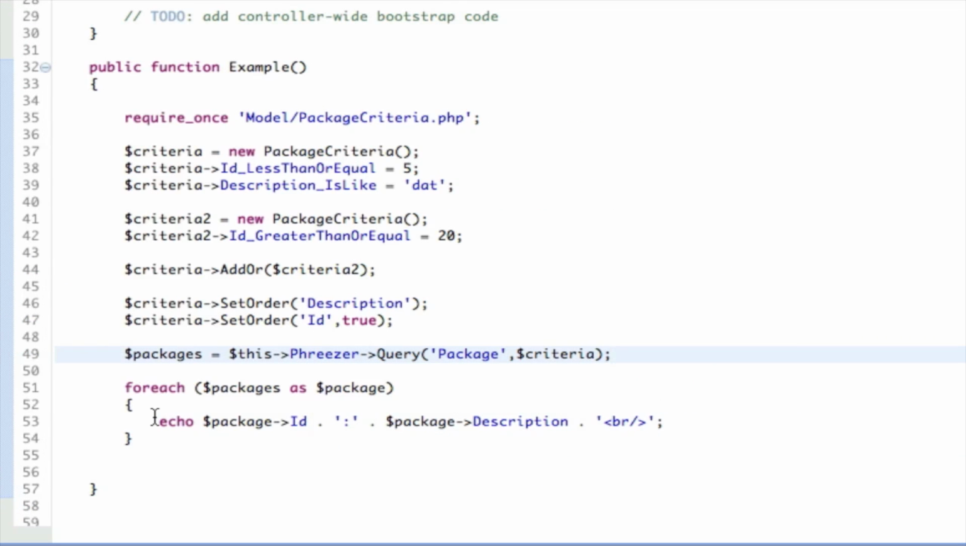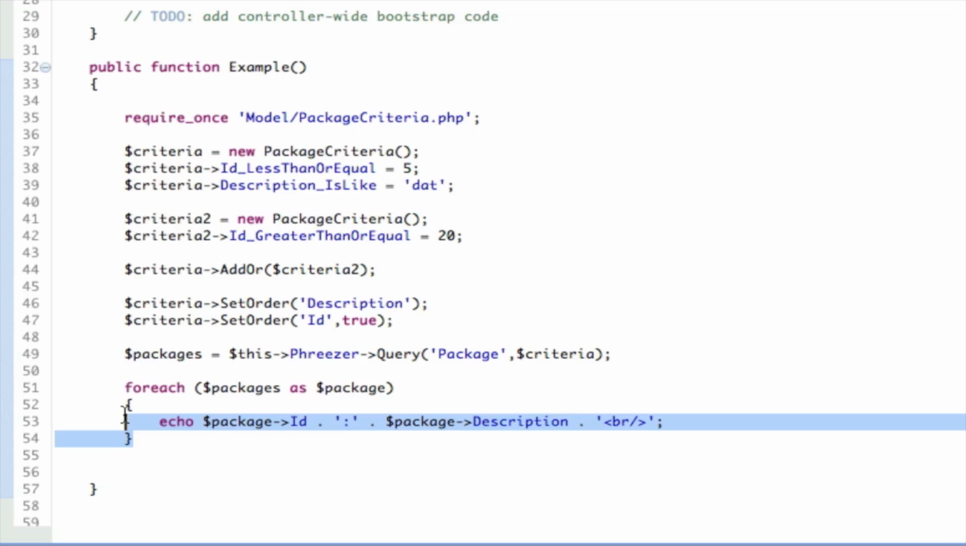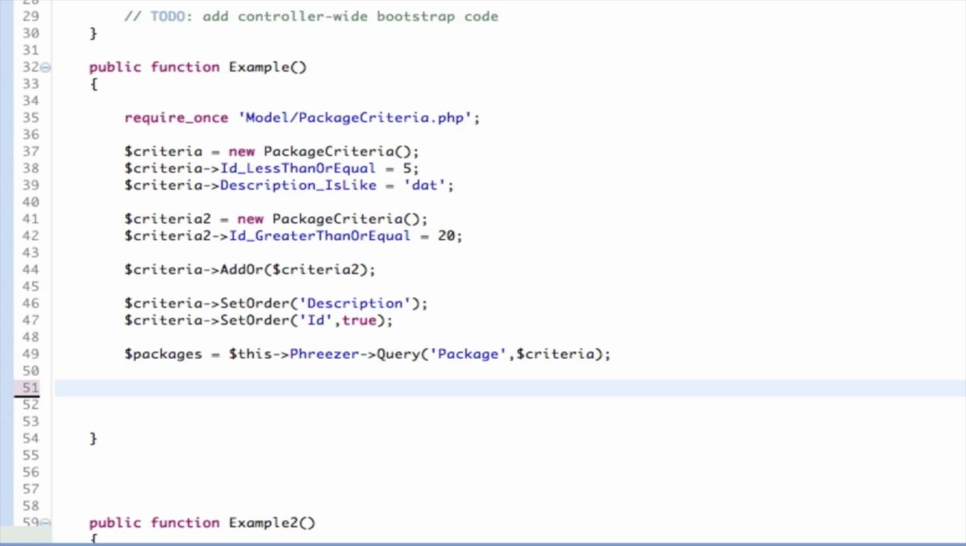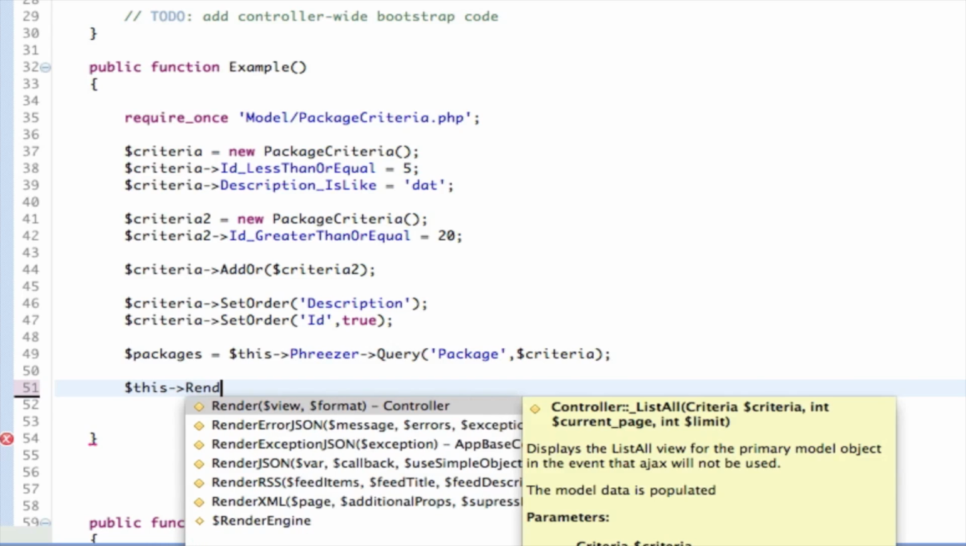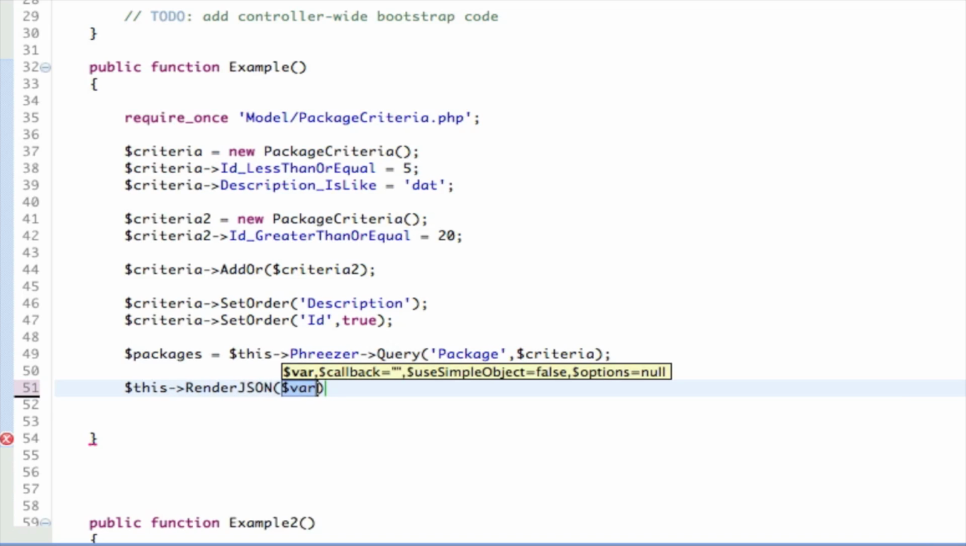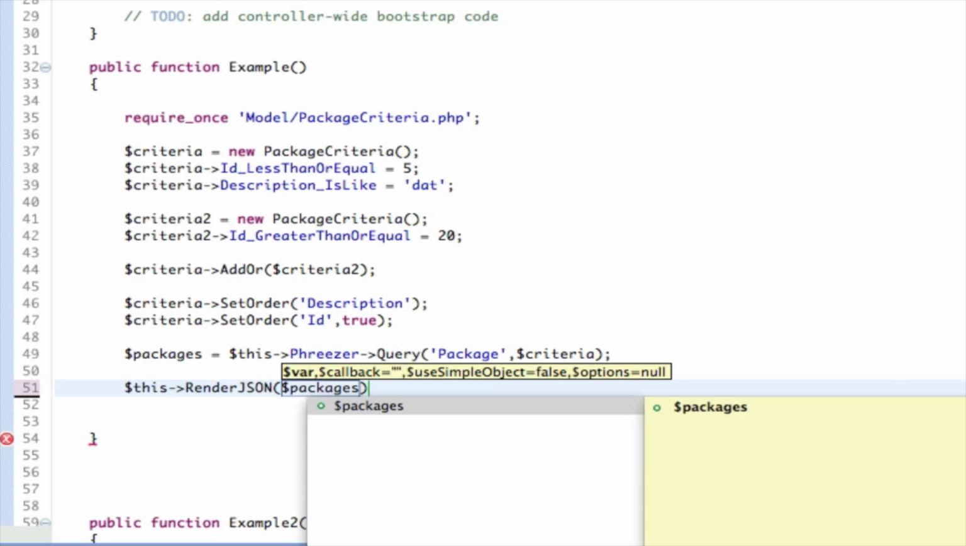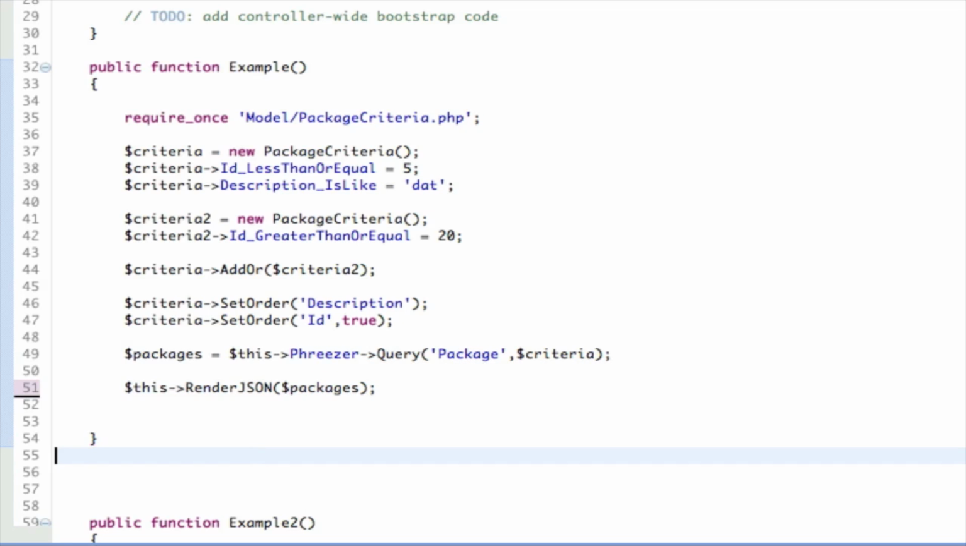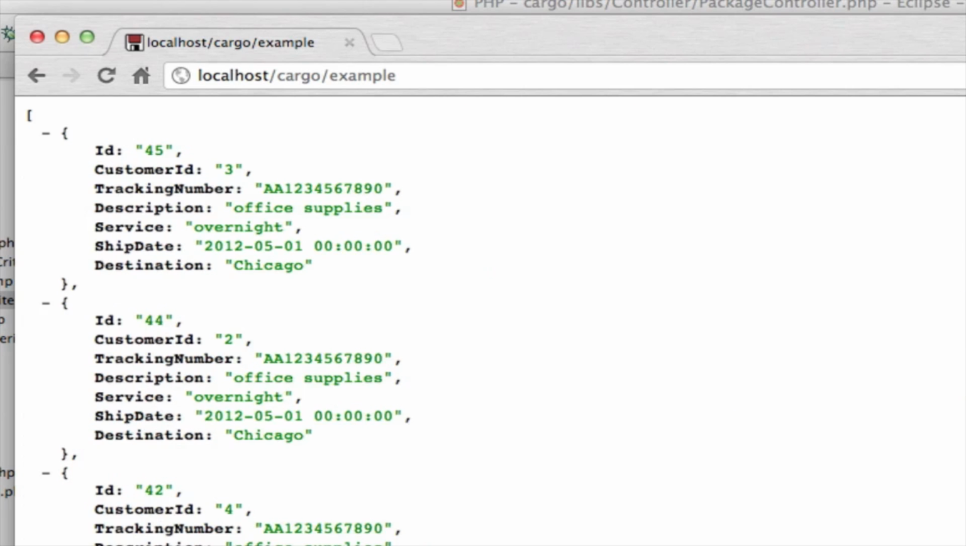Up until this point, we've just been grabbing stuff out of the model, and then we have been looping through it manually and echoing it out. I'm going to show you another little cool thing, and this is what you're going to see a lot inside the generated code. I'm going to delete that loop. Phreeze has the capability built in where the controller understands what these data set objects are. And I'm going to say this render JSON packages. Hit save. Refresh our page.